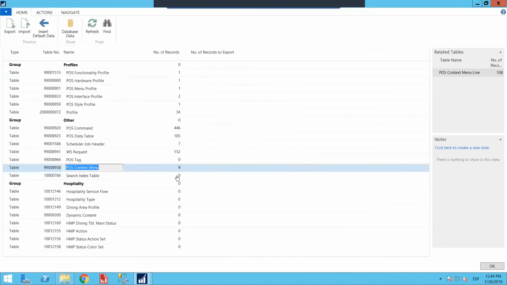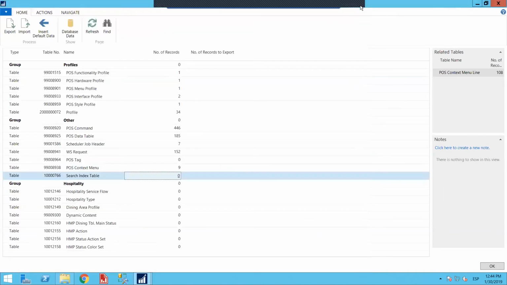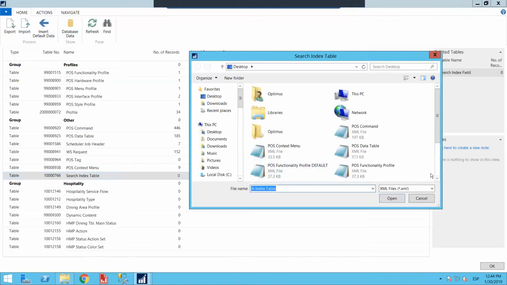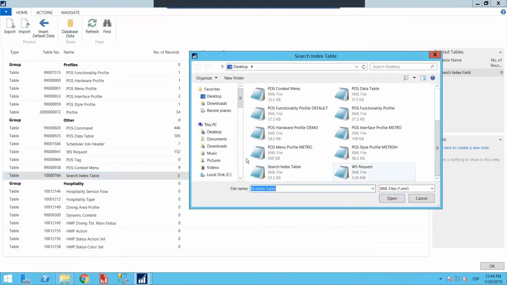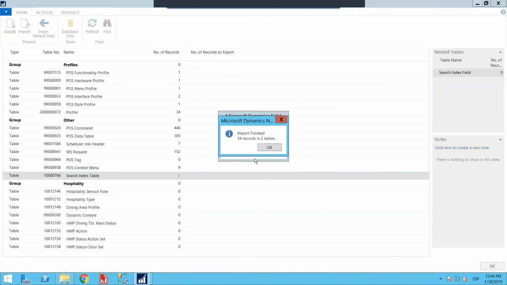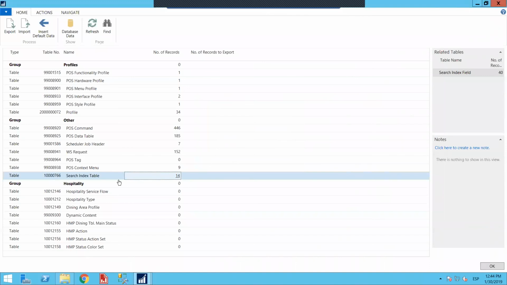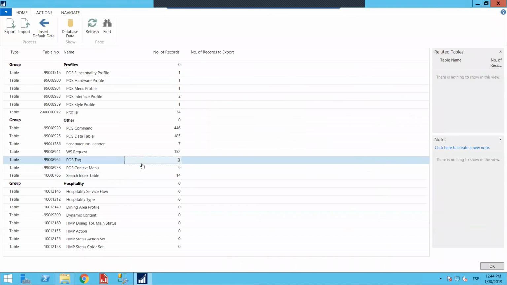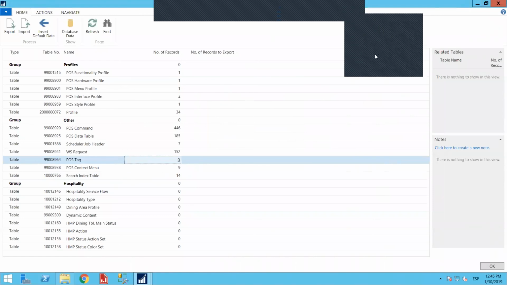Very well. And search index table. I'm going to import search index table. All right, so 54 records into tables. Okay, so the only one that I don't have is the POS tag. I'm going to take a look at what's going on, but I wasn't able to touch it before. So with this, this is the second lesson I want to show. I'm going to stop the recording.